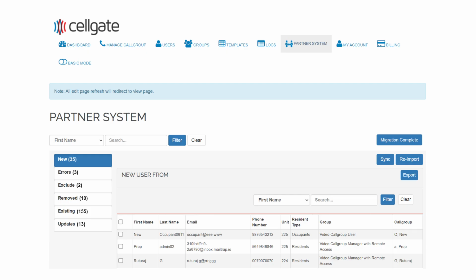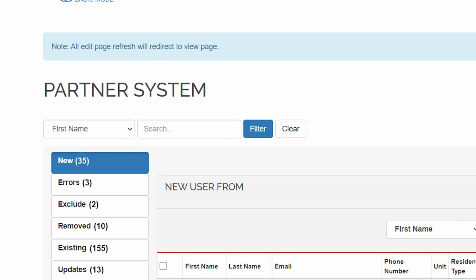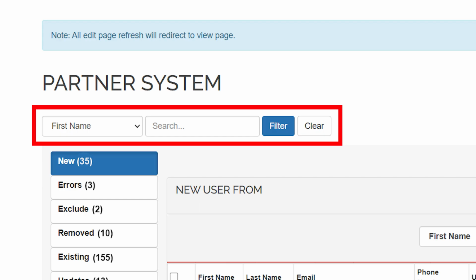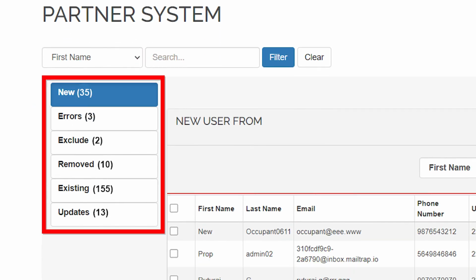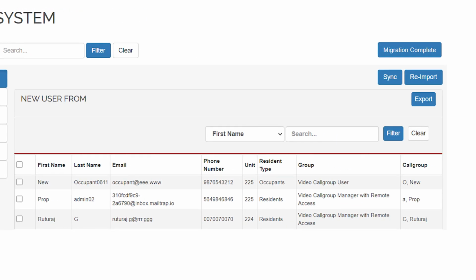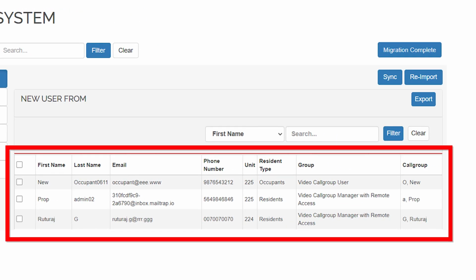Here are the details on the different options in the system. Global Search. Here you can search for users in all of the Import tabs. Import tabs. These tabs will take you to the different import status user tables. From these tables, you will be able to see the migration status of users. User table. This table will list details about users, such as their first name, last name, email, phone number, unit, resident type, group, call group, and in the case of errors, the reason for the error.